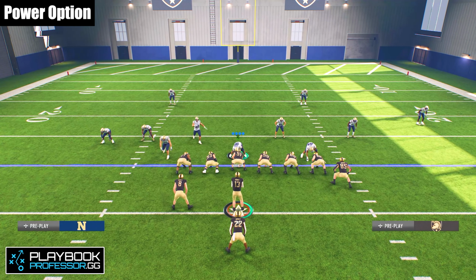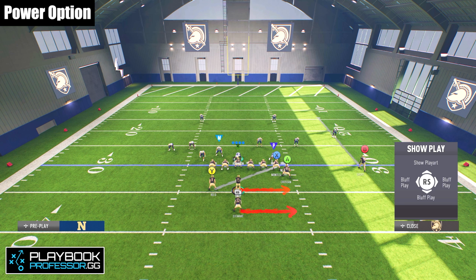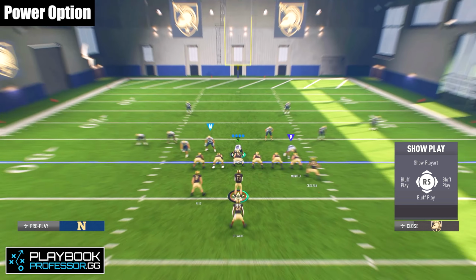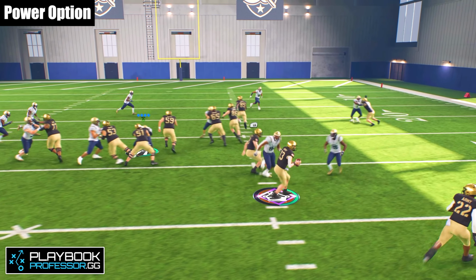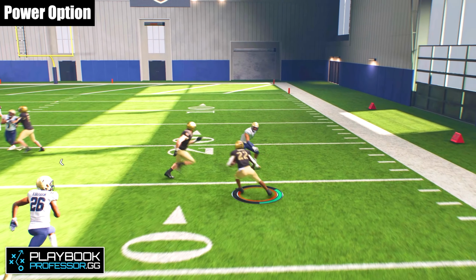Now, one thing I should note is that I am using a power pitch on these pitches. There's really 2 types of pitches in the game. You can tap LB or L1 to do a normal pitch, or you can press and hold LB or L1 to do a power pitch. And in my opinion, the power pitches are much better.